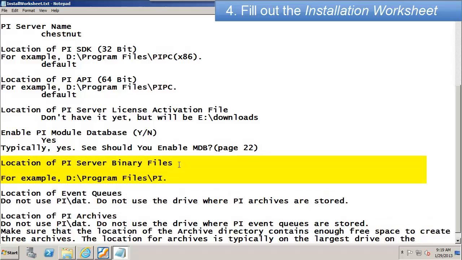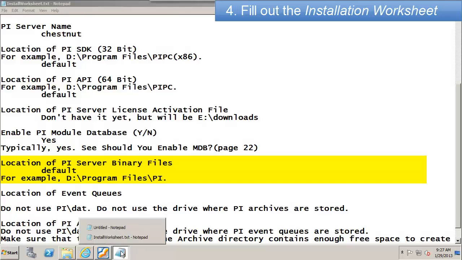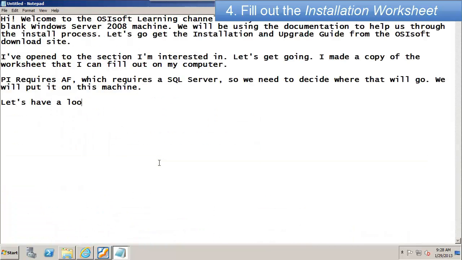So we'll be accepting the default for the binaries. Before we talk about where to put the event queues, maybe we should have a look at the manual and see what it recommends for the locations of different files on the PI server.